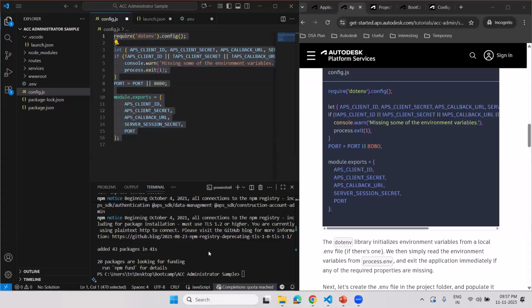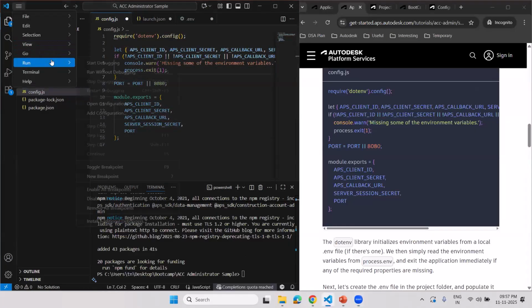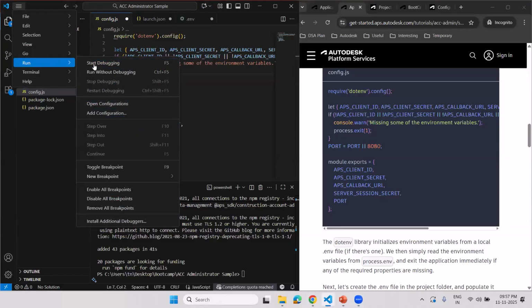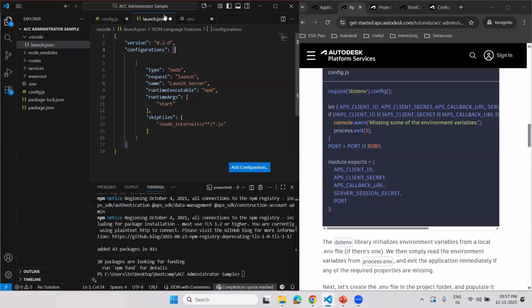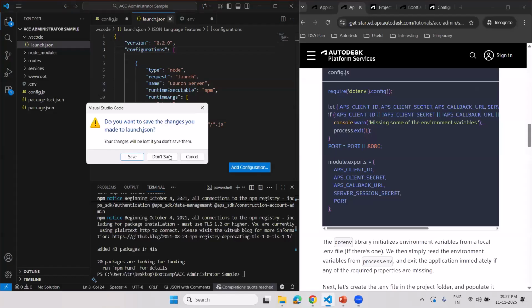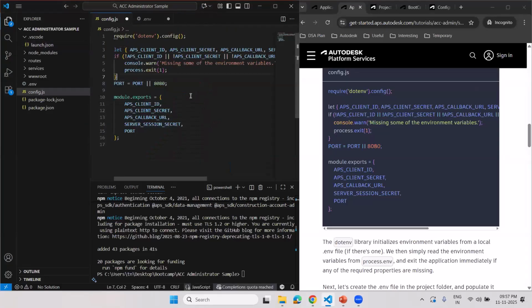Do we need to click on add configurations? Yes, you need to go to Run, Add Configurations. That will open the launch.json file. I hope this step is clear.